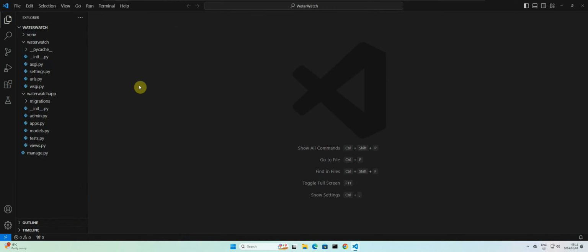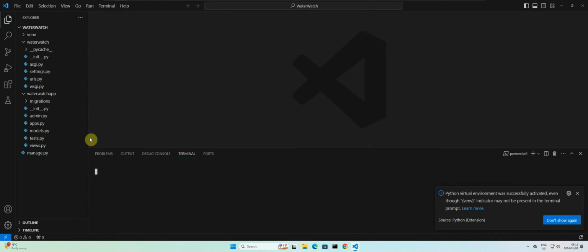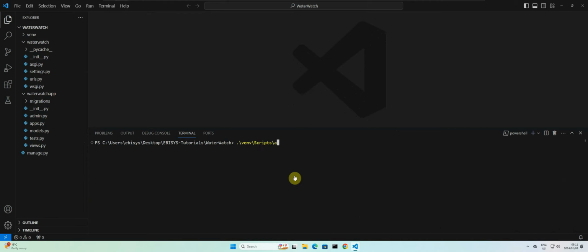Okay, so the next thing that we need to do is open up our terminal from within Visual Studio Code. So we click on View and then select Terminal. Okay, so it should automatically activate our virtual environment. If it doesn't, then we can just manually activate our virtual environment.